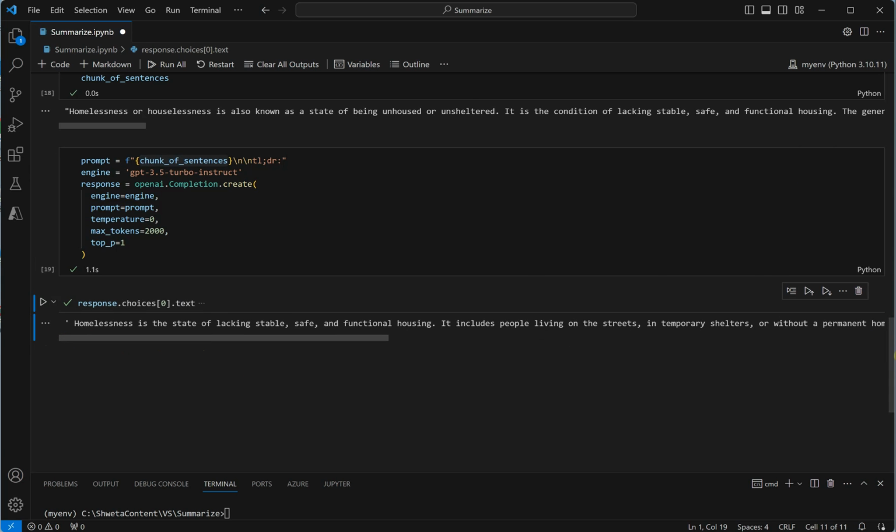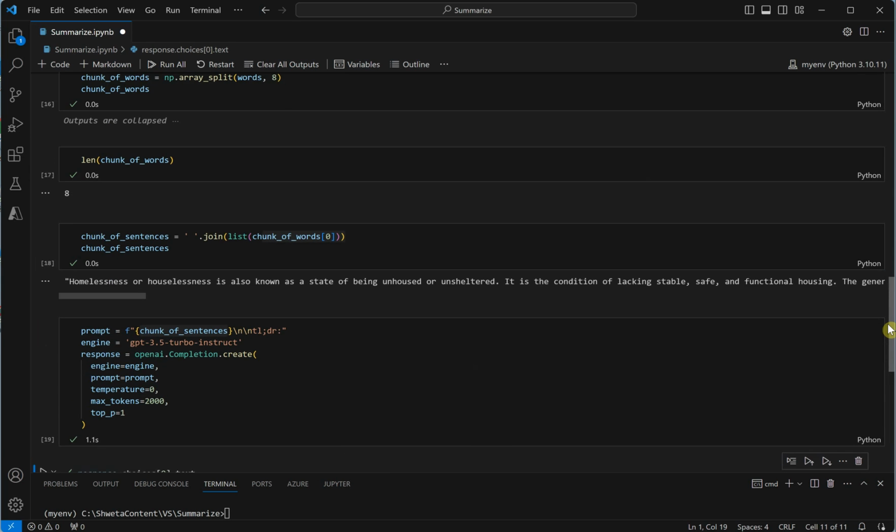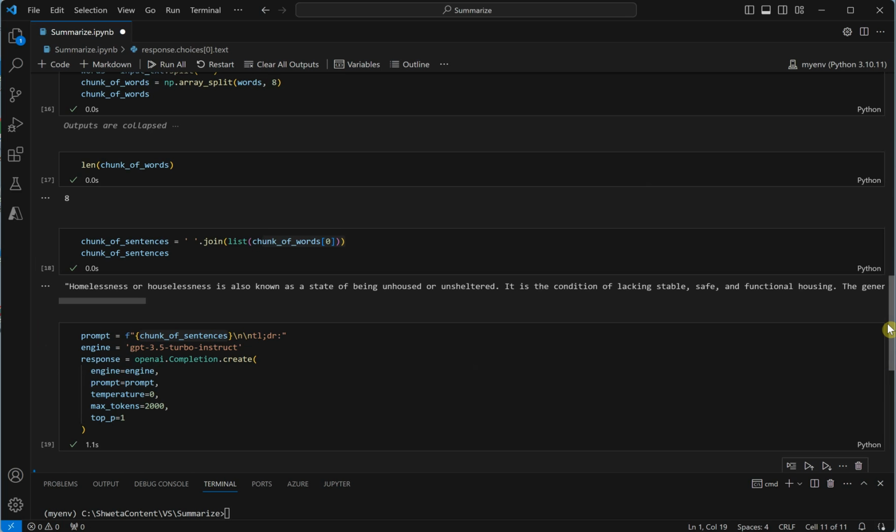Now, whatever I am doing is just for one particular array. And in your case, if you have a huge text file, you will have multiple arrays. So here we have eight arrays. It means we need to run these three cells 8 times. So that is straightforward, I would say. It's just housekeeping work. You need to put a for loop or any iterator of your choice and call these functions.